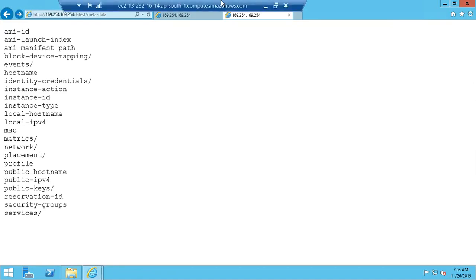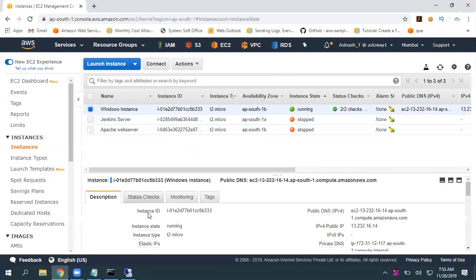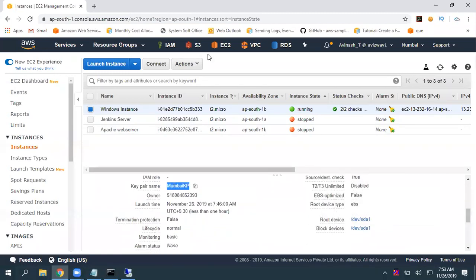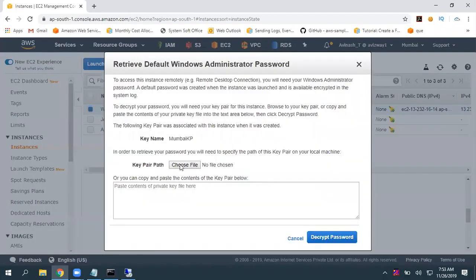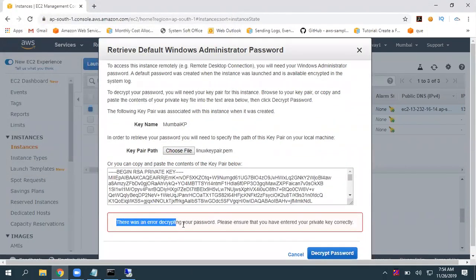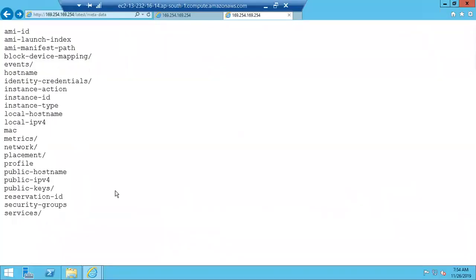In simple, now I have this instance and I associated this Mumbai key pair, right? Let's try to browse any other key pair instead of this Mumbai. So I'm selecting Linux key pair.pem. See, there was an error decrypting the password. Whatever the browsed one, it is going to validate against the shown key. If it is able to decrypt successfully, then only we will get a password. That is what the backend security mechanism Amazon uses, public key and private key mechanism.